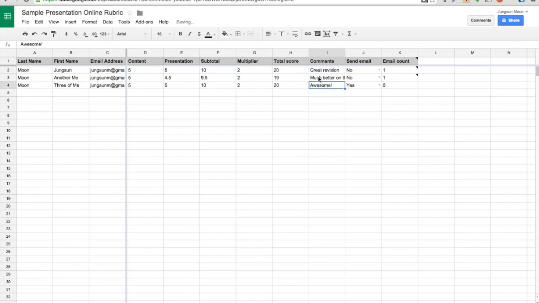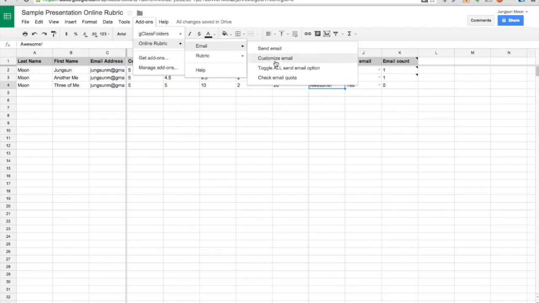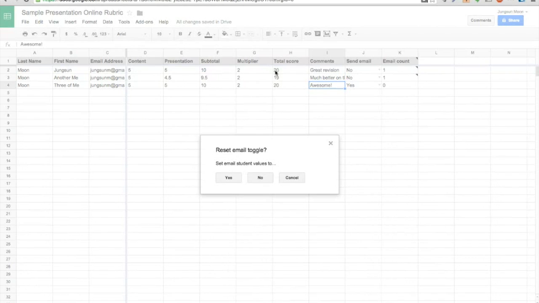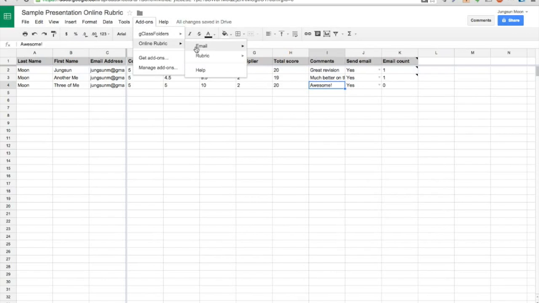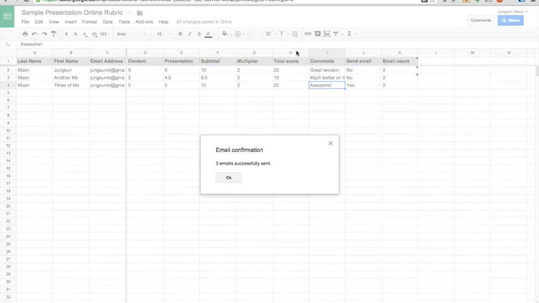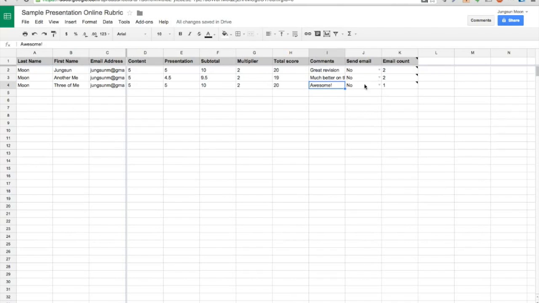Now, in a class of 3, it's not a big deal. But if you had a class of 20 or 30 or whatever number you have, it'd be tedious to go back and change all of those. So if you go back to the menu and go to the Toggle All Send Email option, you can reset all of the students' values from yes to no. So here I clicked on yes, and notice now all the students will receive an email, so I'll go ahead and send it again. And this time, again, all 3 students will get an email. There you go.